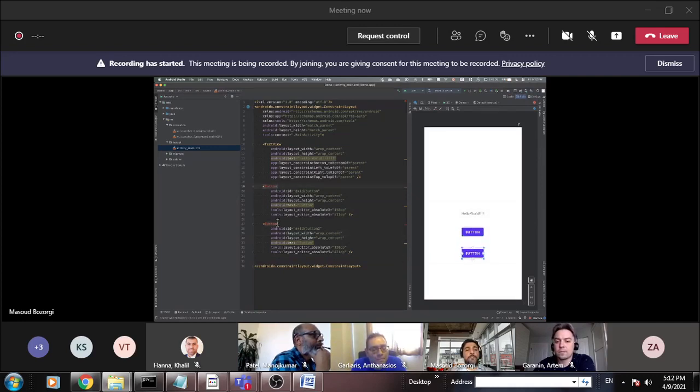Why is it red? The reason it is red is because for all UI elements, as I told you, we always need to define two things, dimension and location. The dimension is clear.